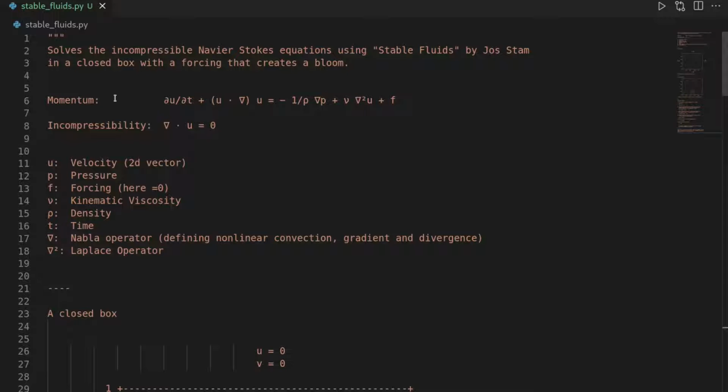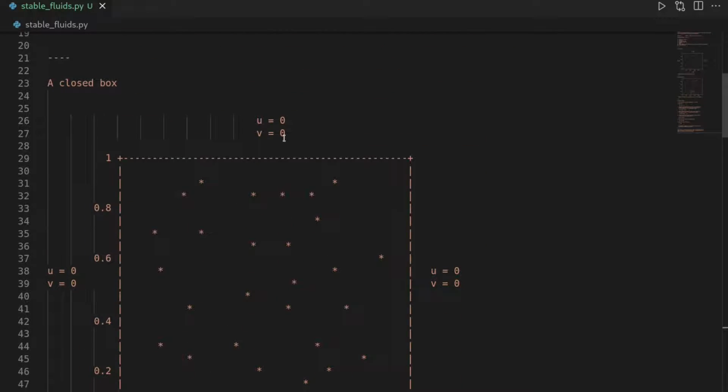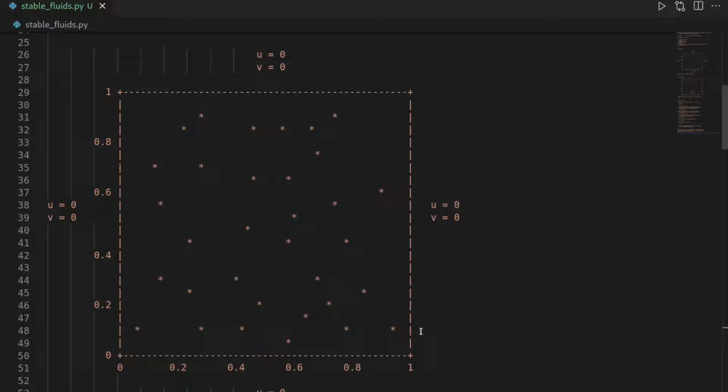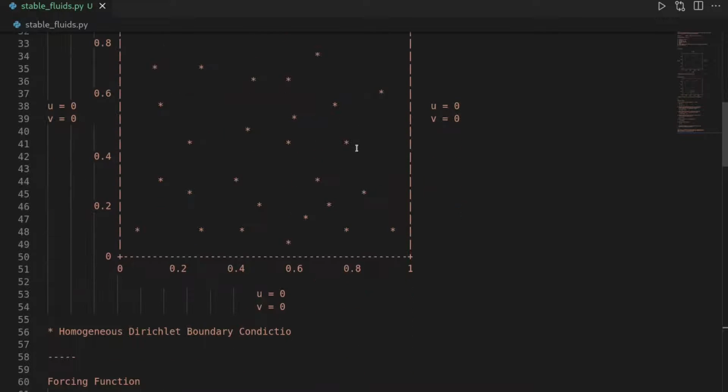Here we have the Navier-Stokes equations consisting of the momentum equation and the incompressibility constraint. However, we won't be seeing it in that form too often in the rest of the video. The problem we are going to look at is a closed box. So we have a unit square domain where we prescribe zero Dirichlet boundary conditions, or in other words, the velocity is zero on the boundary and the fluid is at rest in the beginning.